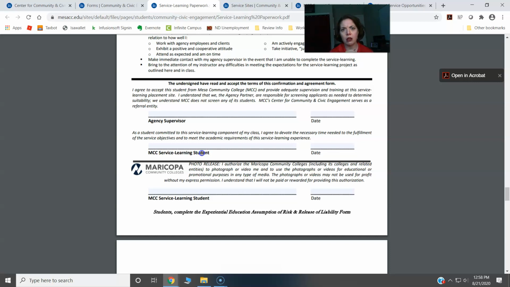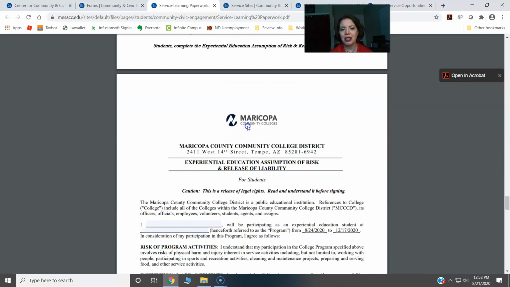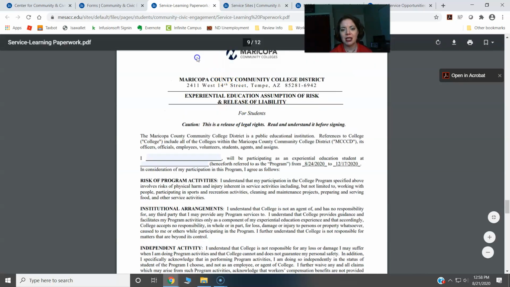Keep in mind though, on the photos, who else is in the background, because if we can distinguish who they are, we'd probably need their photo release to be able to use it. So that form, the confirmation form, those 2 pages, get turned in before you start your service, along with this assumption, risk, and release liability.